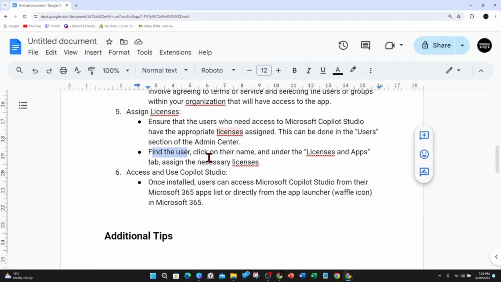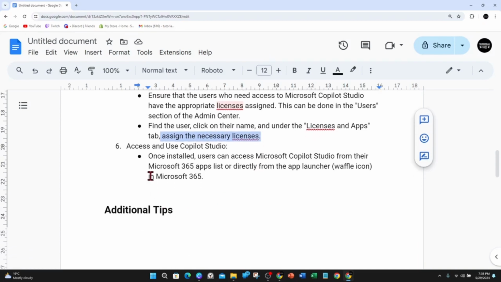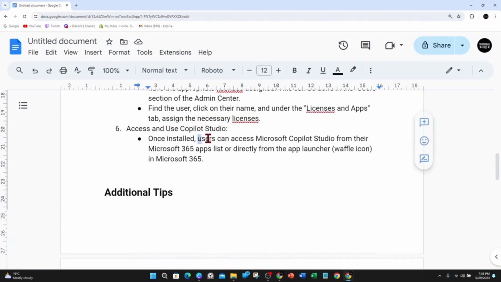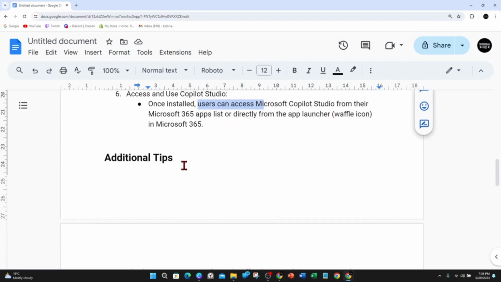And then from there, find the user, click on their name, and under the licenses and apps tab, assign the necessary licenses. And then once installed, users can access Microsoft Copilot Studio from their Microsoft 365 apps list or directly from the app launcher in Microsoft 365.